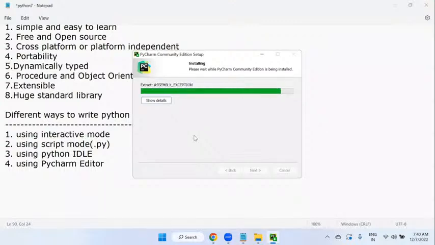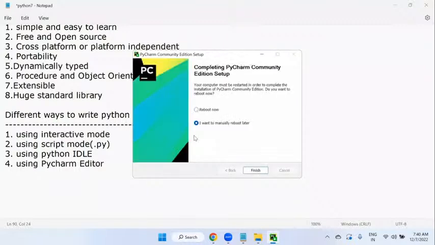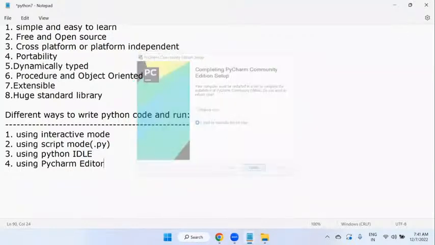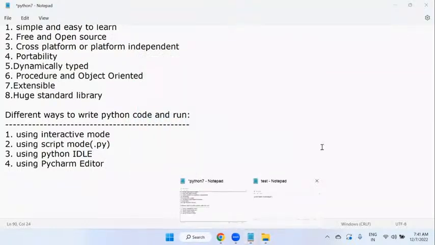So no need to go somewhere and save with .py and come to the command prompt and execute like this. These are not required. It will ask you to reboot now, but you can reboot later, whenever you are doing the installation. I want to reboot manually later. You just finish it. Now the PyCharm editor is ready here.